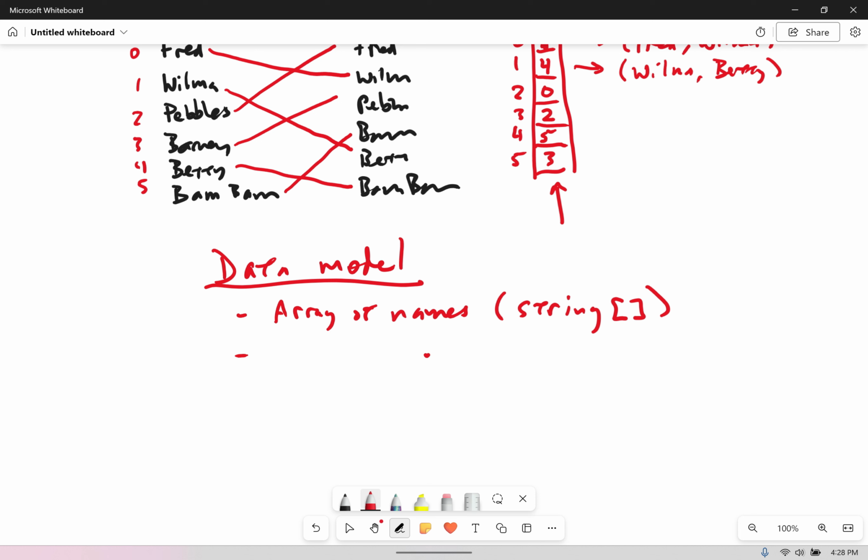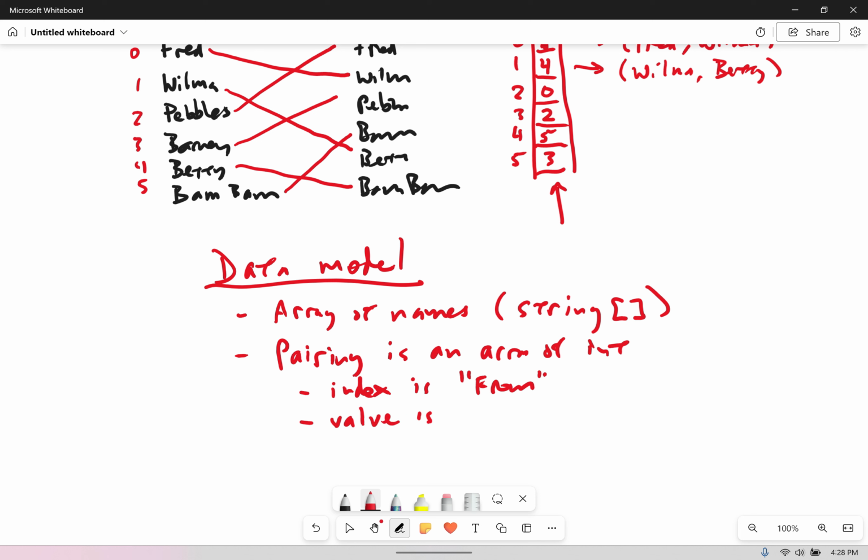Let's see. A pairing is an array of int, where the index is the from and the value at that index is the to. Each of these indexes are indexes into the array of names. Okay, so that's a pairing.